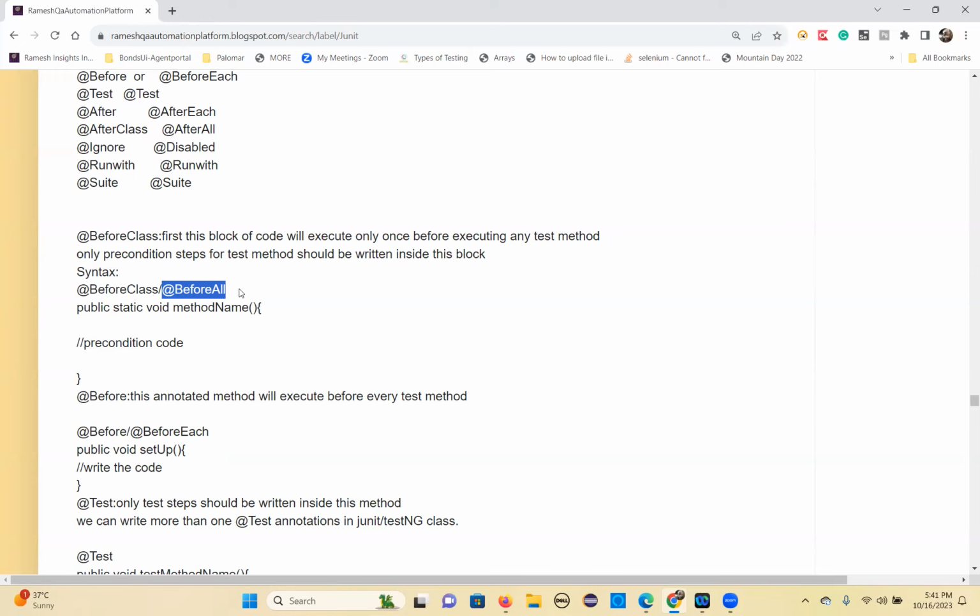Public static void method name. You can give any method name, and curly bracket starts, precondition code, curly bracket ends. So that's the before all. So before or before each.